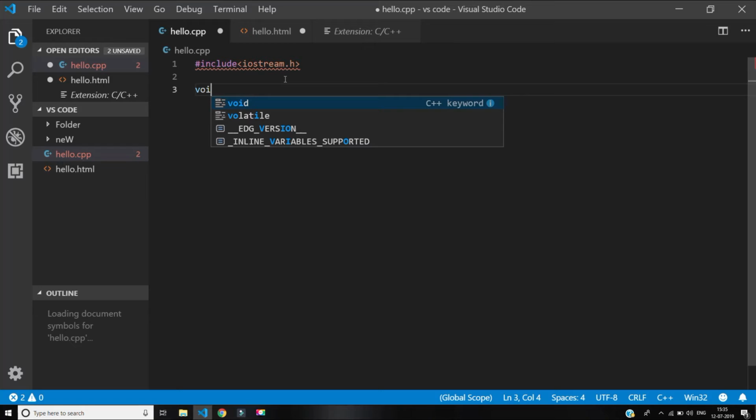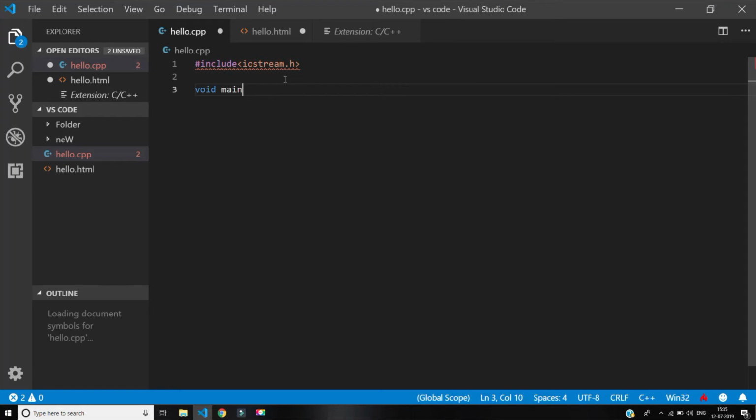and I'll write here include, and similarly I'll write here void main. So void is of a different color, main is of a different color, hash include is of a different color. So this is how we can use extensions.